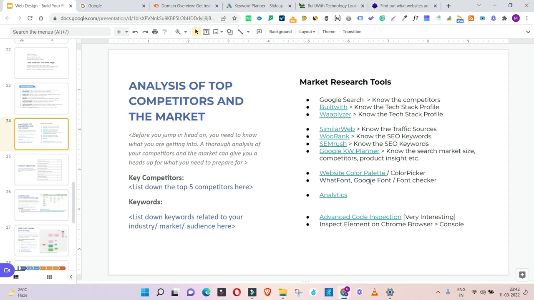Then what is an ideal color palette that my competitors are using, or if you like any good website on the internet, how to figure out what are the different types of colors that they're using, what are the different types of fonts they're using, and what kind of analytics, what kind of technology they're using, and also a bit of code inspection. So what kind of coding or what kind of code structures are they using in their website.